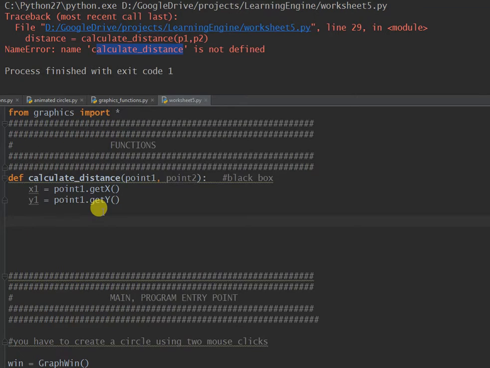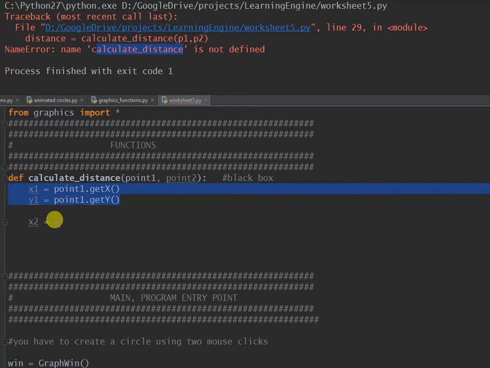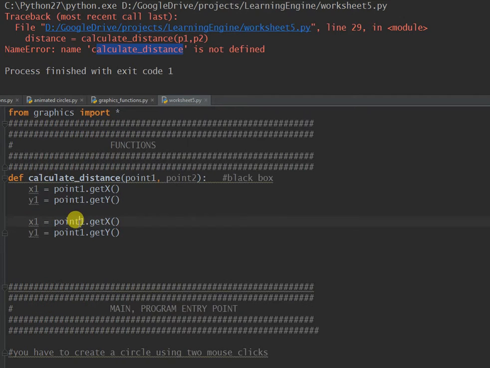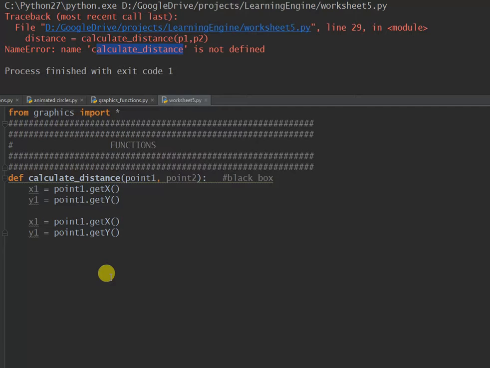Now, let's continue on with this. So I've got point 1, point 2. For the first point, I've got its x value, y value. For the second point, let's do x2, same thing. Let's copy and paste, let's save ourselves a bit of coding. Right. So what we want to do is keep the main program out of sight. So I'm just going to scroll that off screen.